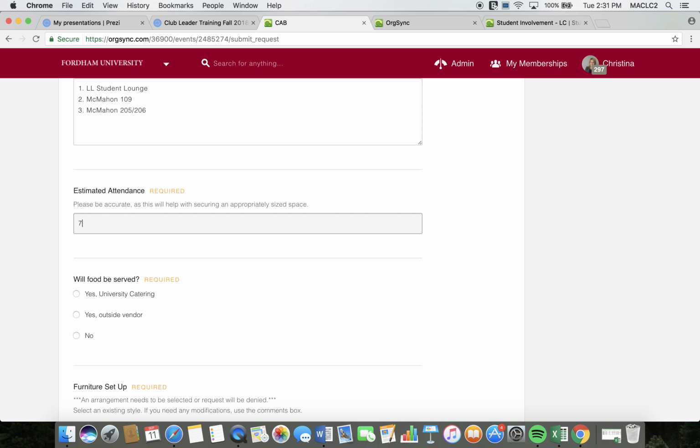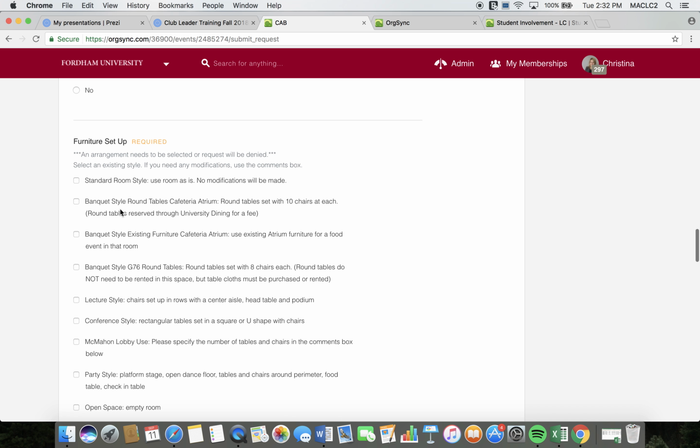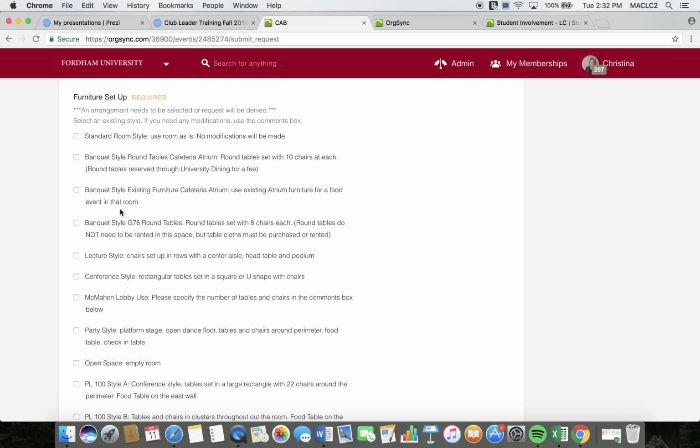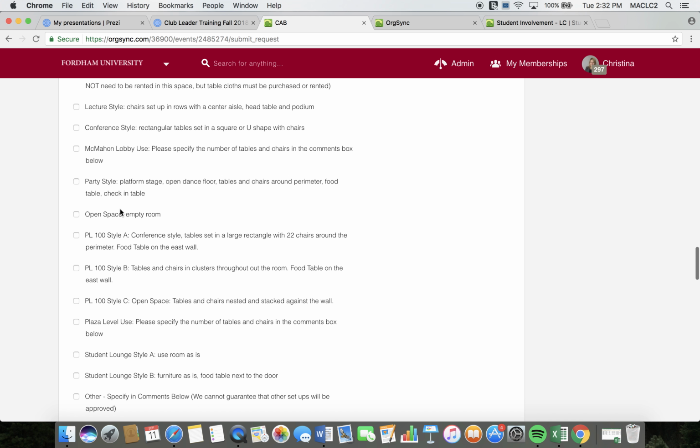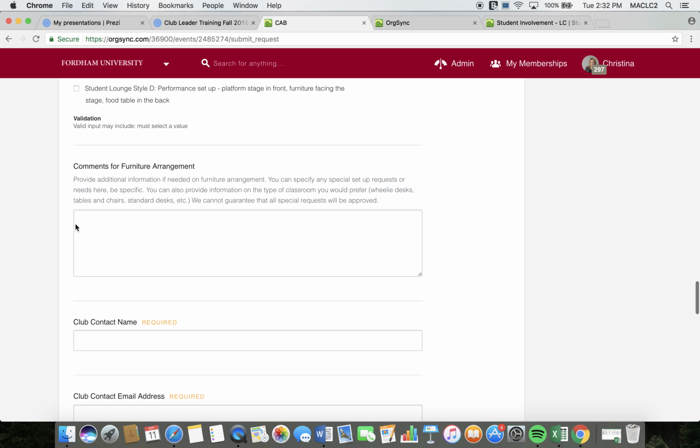Here you'll put your estimated attendance, whether or not you'll be serving university catering, outside food, or no food at all, and how you would like the furniture to be set up. So we'll be using the student lounge, and we'd like to use it furniture as is with the food table next to the door.